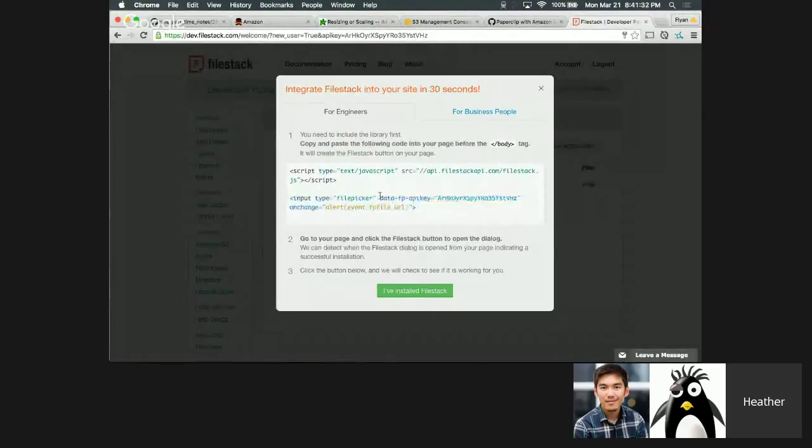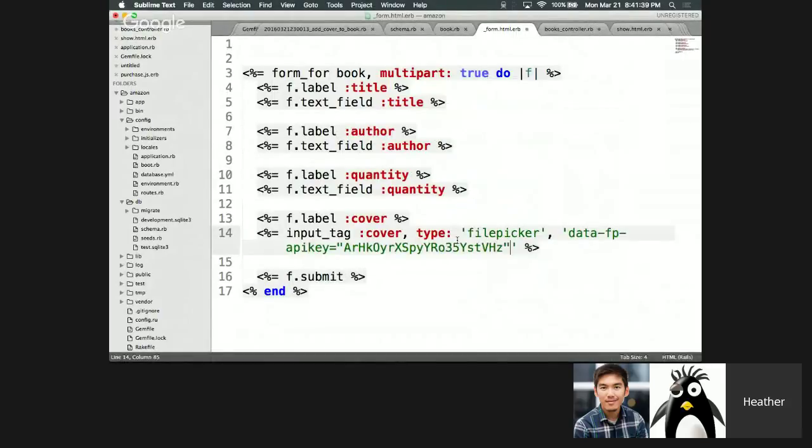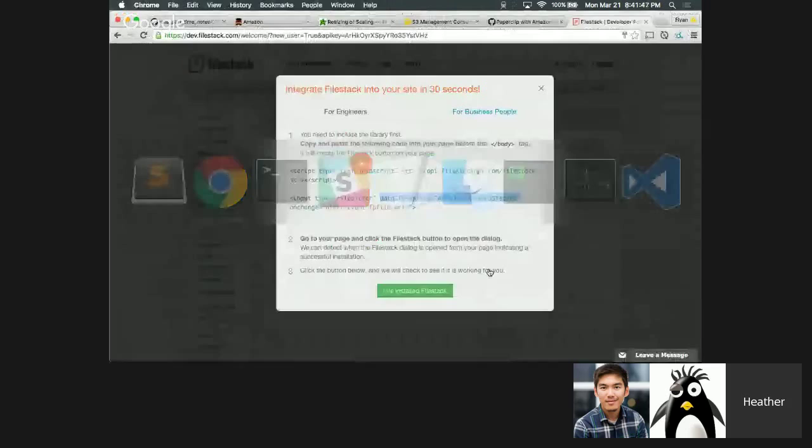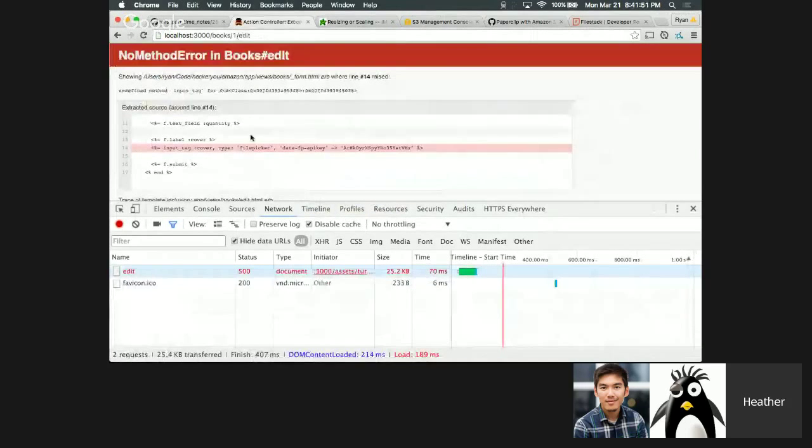And then I need this data attribute. So I'd say data FP API key. I do a little hash rocket and supply my key. And then I just want to show you what this looks like. It's something to check out if you're interested in it.